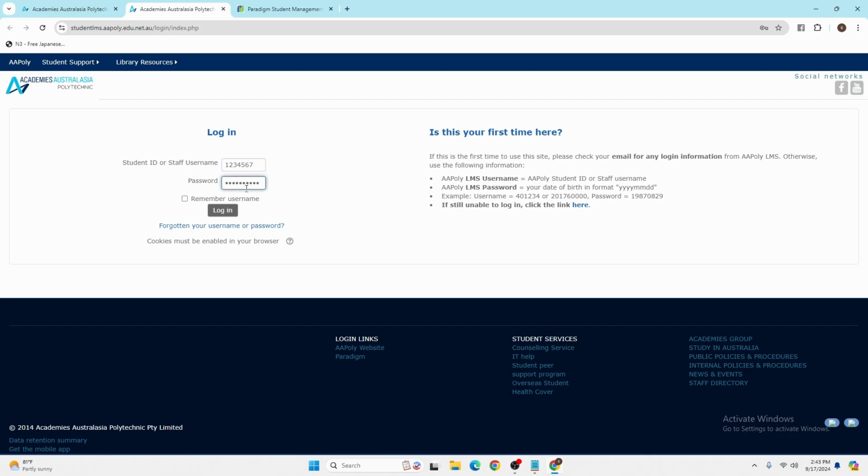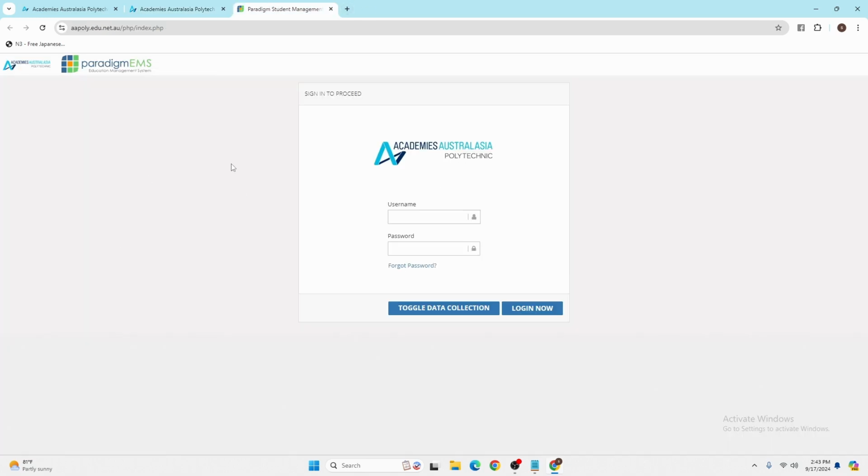And with that being said guys, after entering your student ID or your staff username over here and your password, click on the login button, and then you'll be signed into your Academies Australasia Polytechnic student account, either on the LMS or the Paradigm section over here, for which you'll also be required to enter your username over here, whichever it might be, and your password. And after entering your username and your password, simply click on the login button now over here, and then you'll be signed into your Academies Australasia Polytechnic student account.